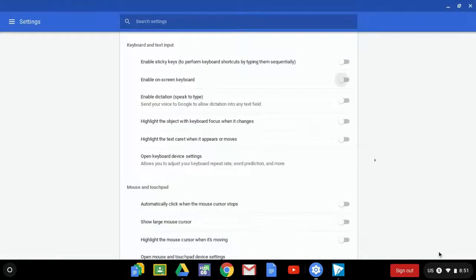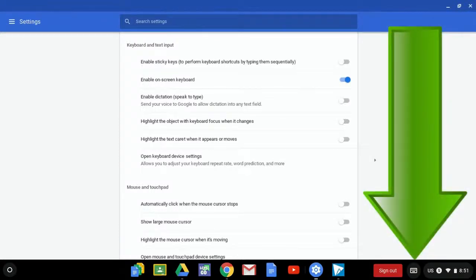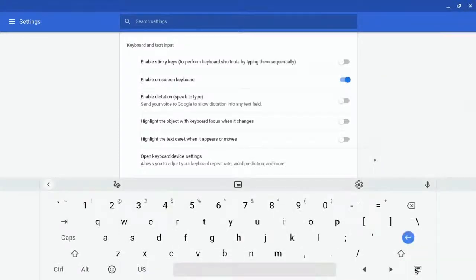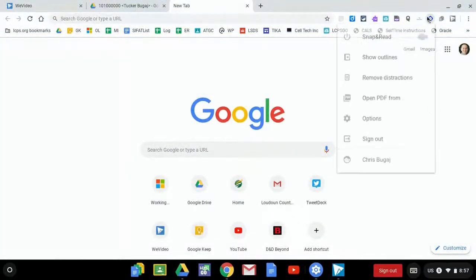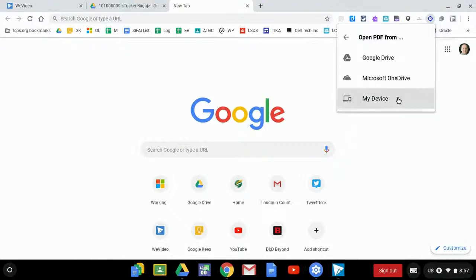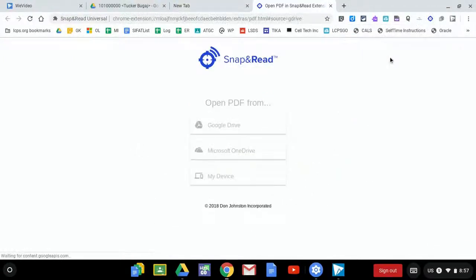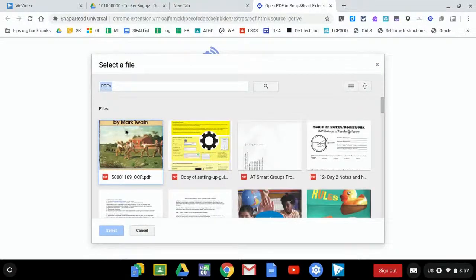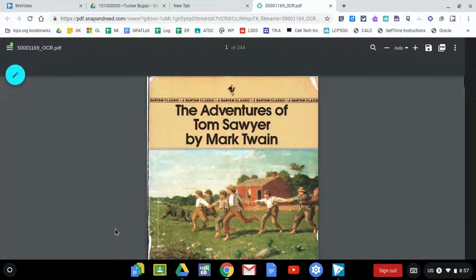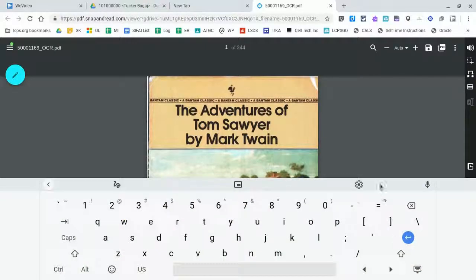When Enable On-Screen Keyboard is toggled on, an icon of a keyboard appears in the bottom right corner of the screen. Selecting the keyboard icon opens the on-screen keyboard, which appears docked at the bottom of the screen. Students can access the on-screen keyboard using a touchscreen, trackpad, mouse, or other external peripheral devices that work on the Chromebook. The on-screen keyboard provides an alternative to the physical keyboard as a way to enter text, while annotating using a third-party extension such as Snap and Read Universal.